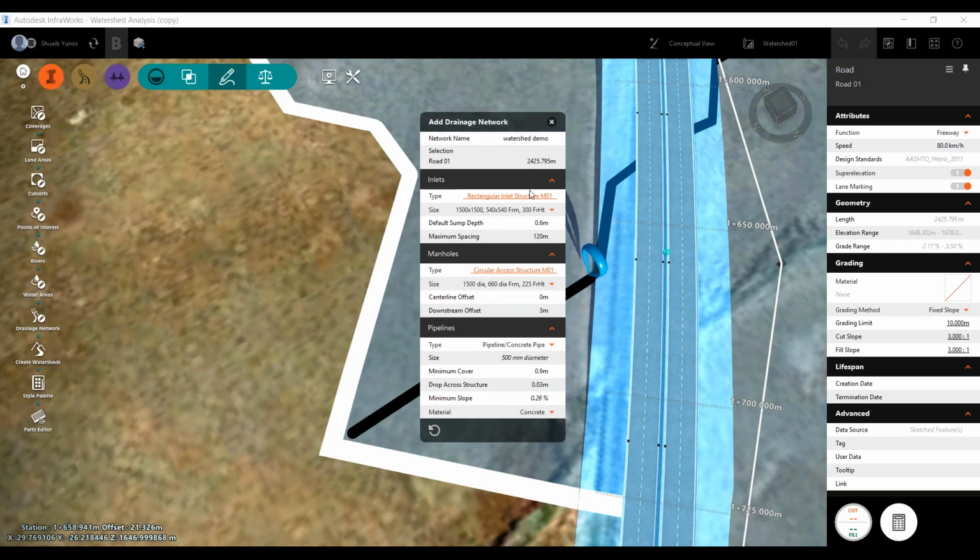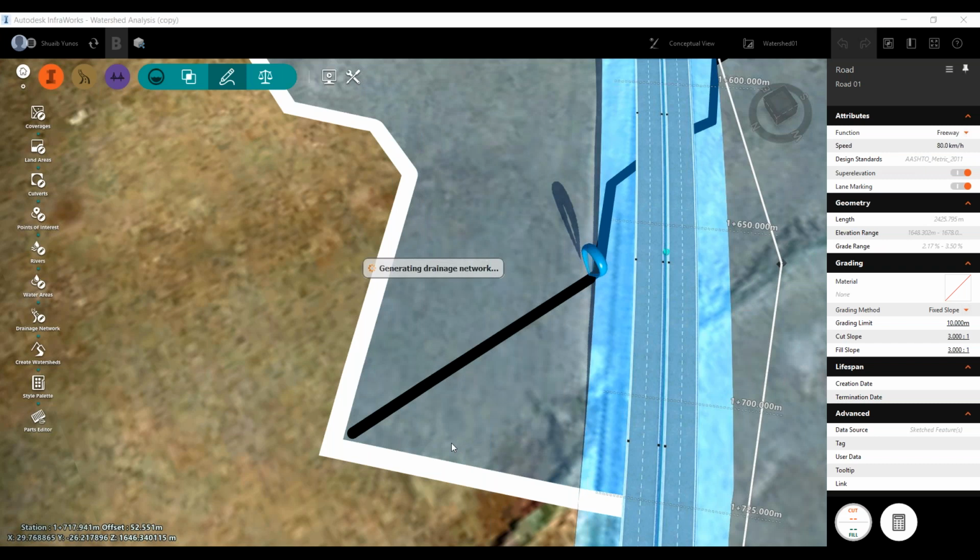So, right, we got that watershed demo. We're happy with what we see. Now we can hit enter, and it's going to generate the drainage network. So let's give it a few seconds.